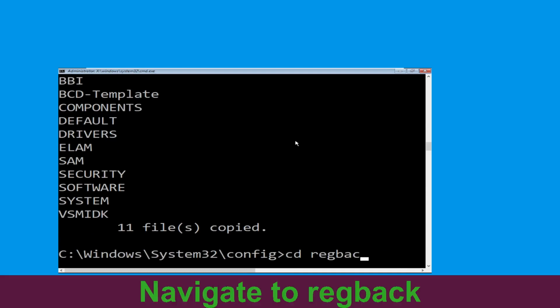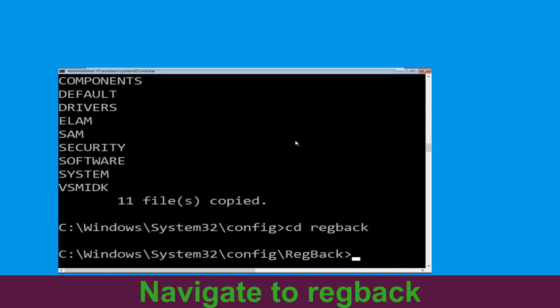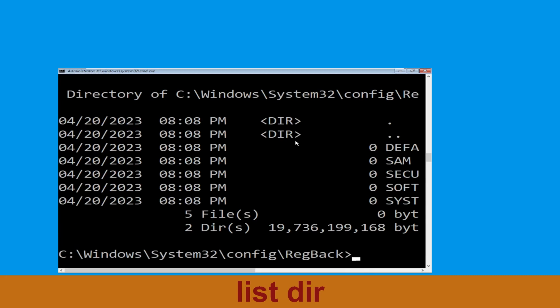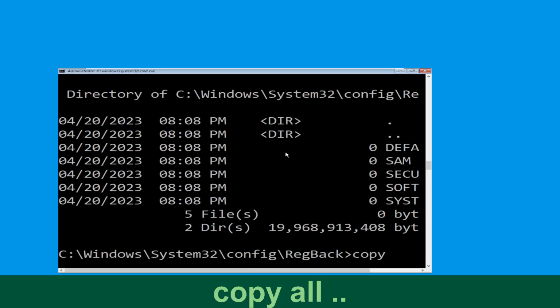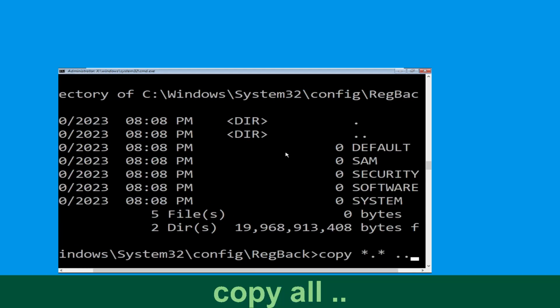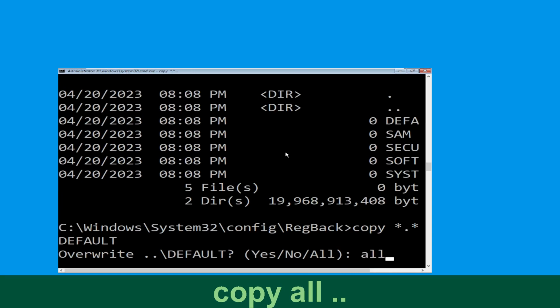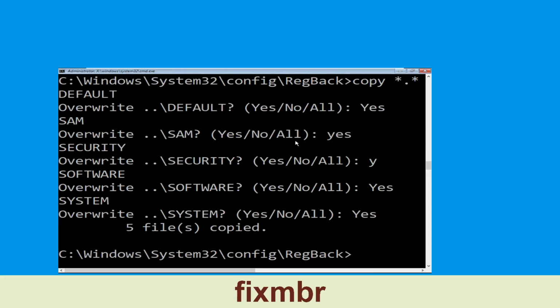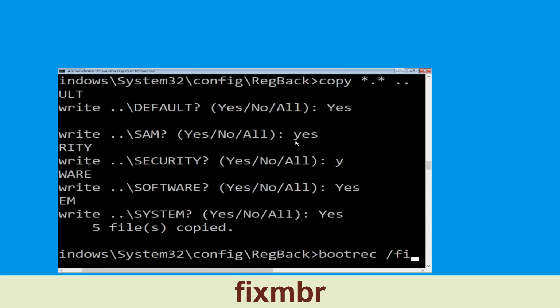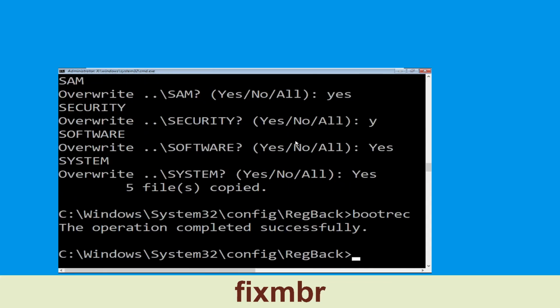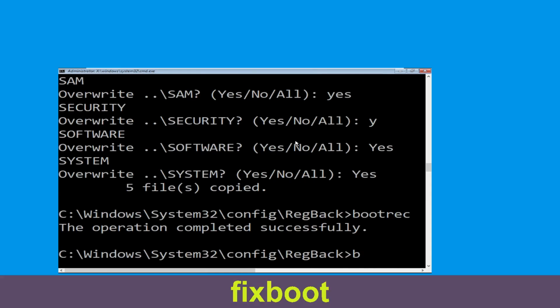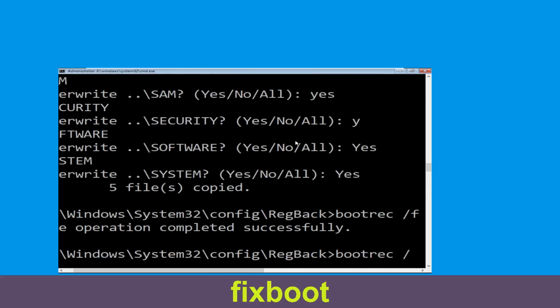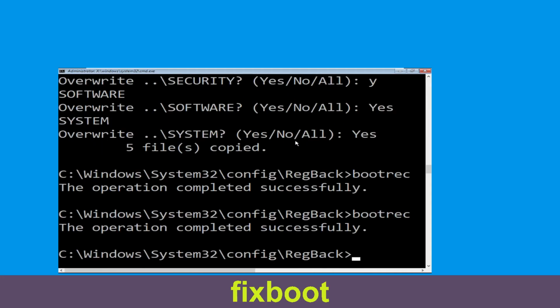Type in cd regback, then simply hit enter. Now type dir and hit enter. Now type copy * .. and hit enter. Then type all and hit enter to execute the command. Now type bootrec /fixmbr and hit enter to execute the command. Type bootrec /fixboot and hit enter.